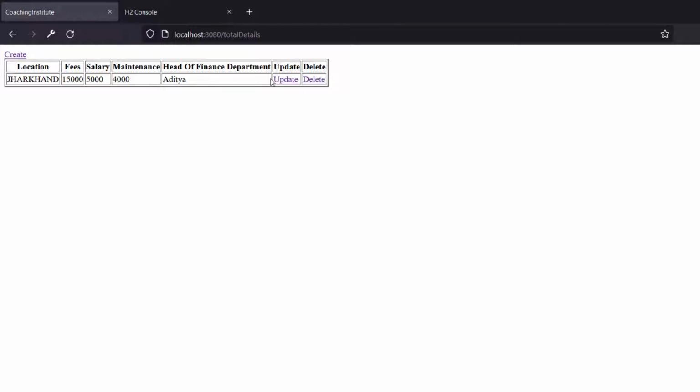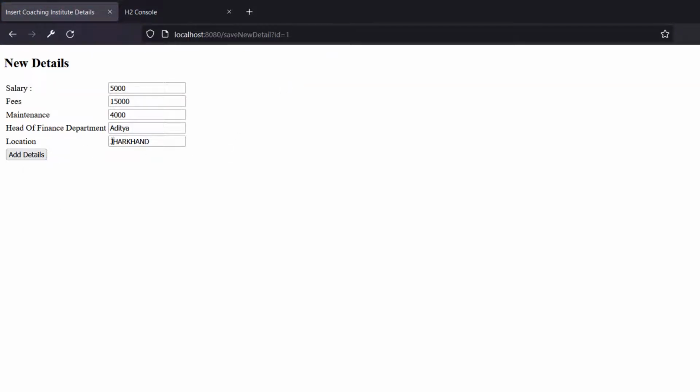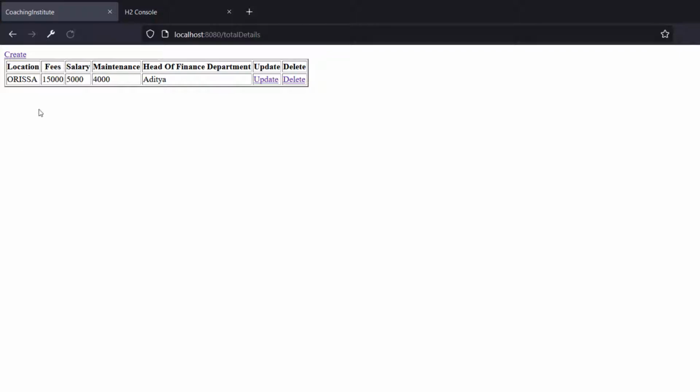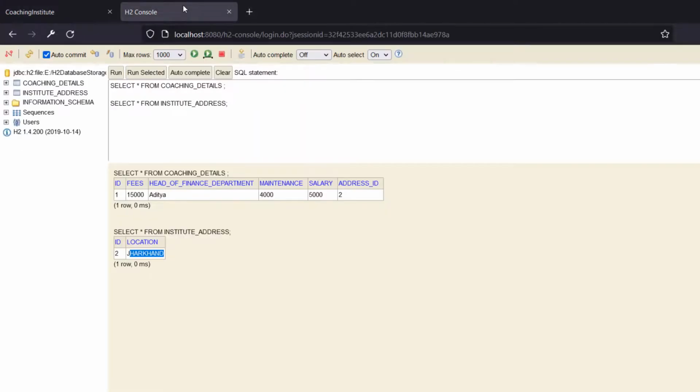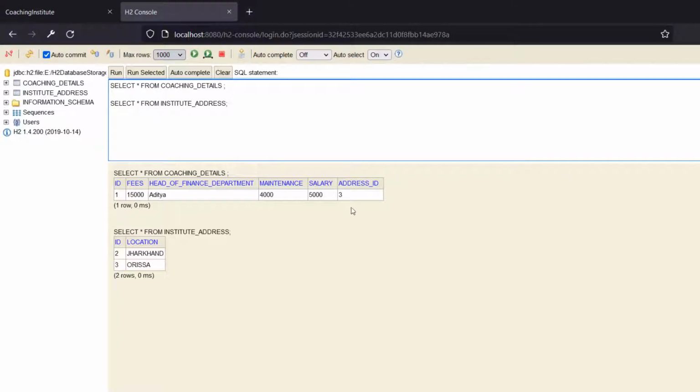Now what about read? I am doing this one. Now what about the update operation? Instead of Jharkhand, I will change my hometown name, or institute name, to Odisha. Add details. The update operation was done successfully. Now you can see that the name Jharkhand was not deleted; another name, Odisha, was added, and this address ID 3 was mapped to 3 here.